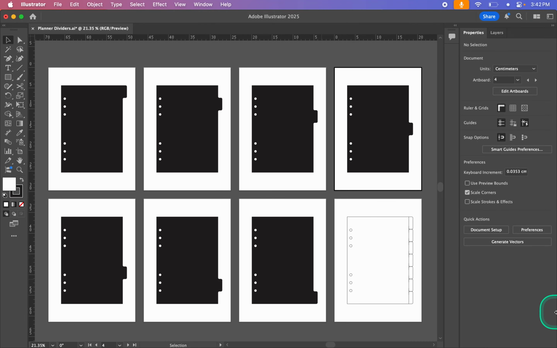I've always struggled to find dividers for my 6-ring binder. I'm so particular about what I want, whether that's how many tabs there are or the materials used. So in this tutorial, I'm going to show you how to digitally create files that you can cut out using something like a Cricut or a Silhouette cutter.